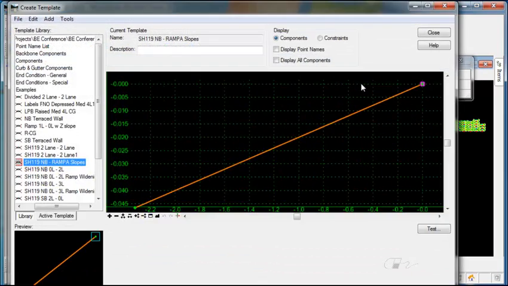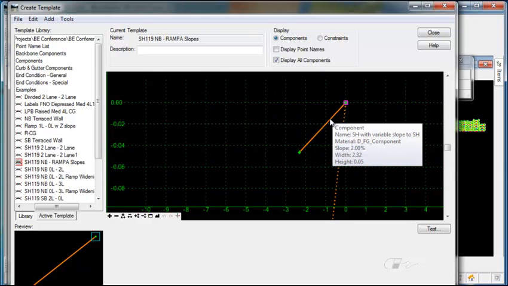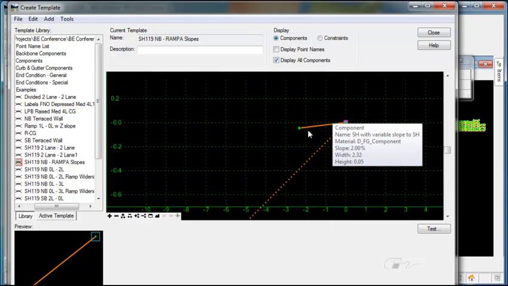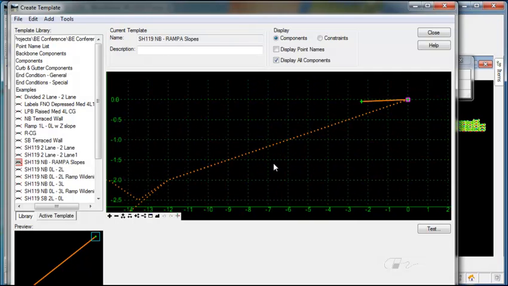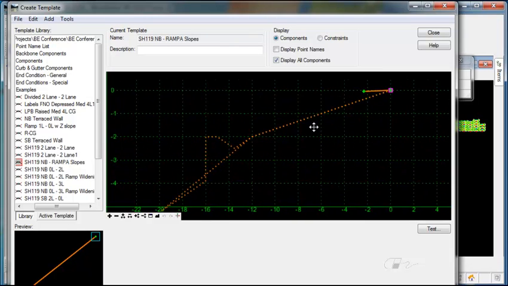For example, if I open the template editor, here I have a template that appears to be just one single line. But if I turn on Display All Components, I can see that I have additional components. If I scroll out and change the exaggeration, I will eventually be able to see all of the different components.